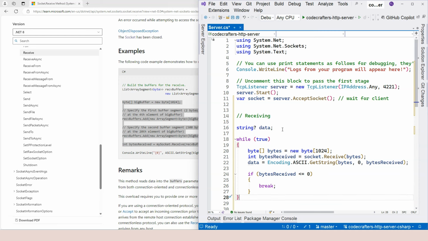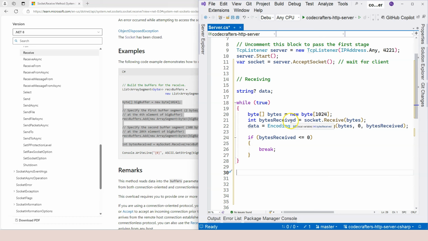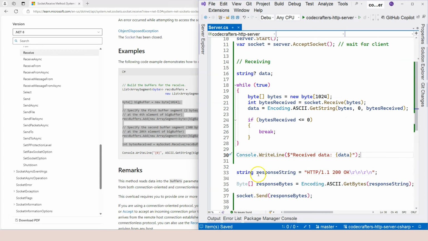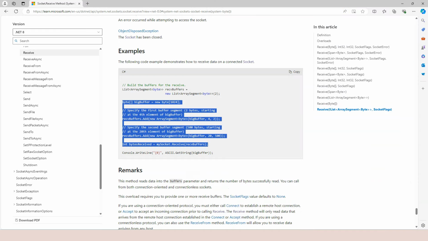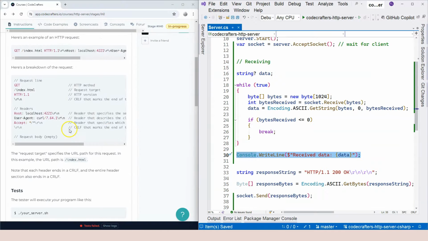Once we're done, we should have some data here. We can do some logging here, right to line. And I'm gonna say received data is data. Now we're not handling the response yet. We're just running this. And let's go back and take a look at the testing part.